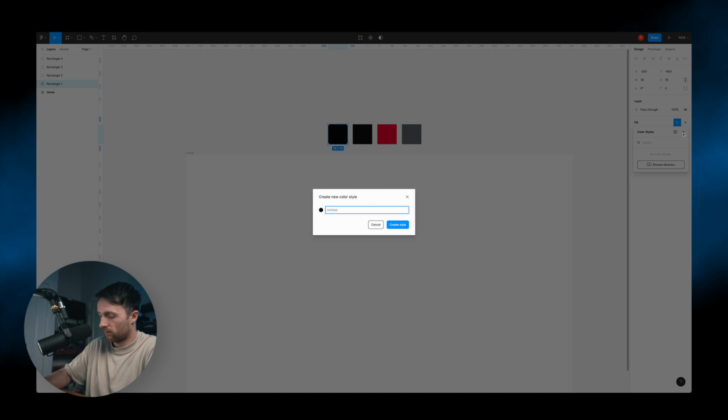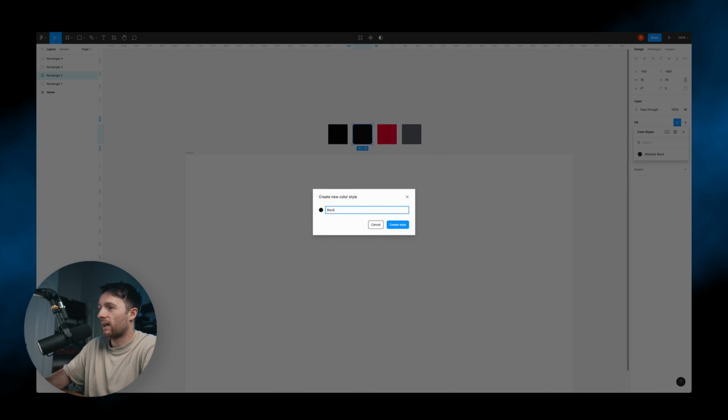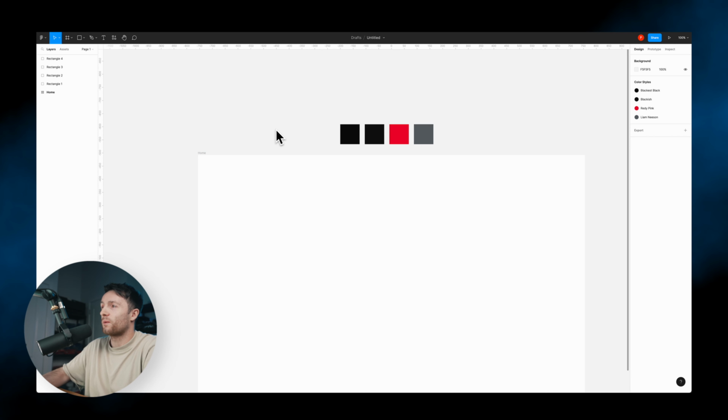So let's create a style for this, blackest black. You can call it anything you want. You probably shouldn't be calling it blackest black, but that will work for what we're doing. Blackish, ready pink. Liam Neeson. It doesn't really matter what you call them. There's our color palette here.